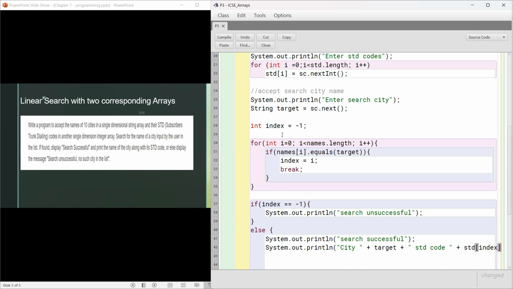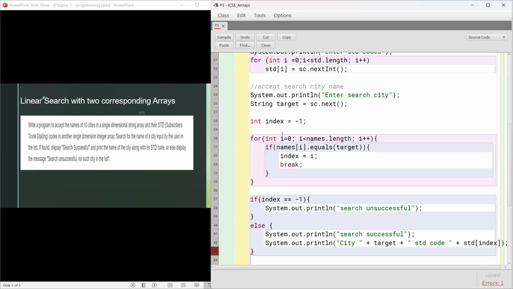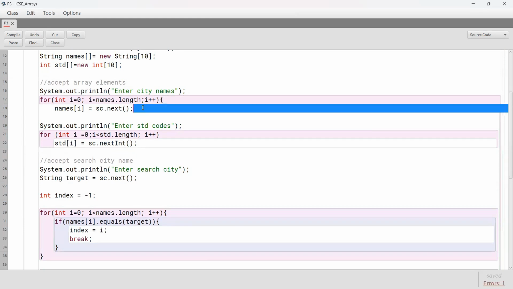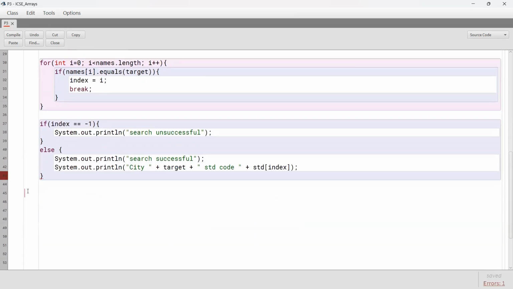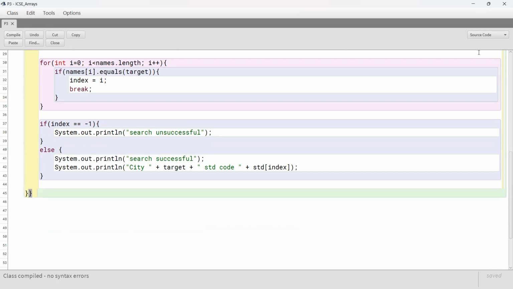Same index we have to read from the second array now. This is the different part in this program. So you search in one array, find the index, use that index in the second array and output that. This is what we will print, else, and then close the method and then close the program, and that completes program 3. Let us compile the class and check: class compiled without any problem.